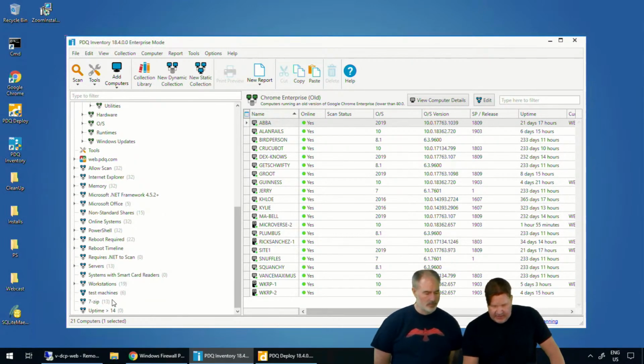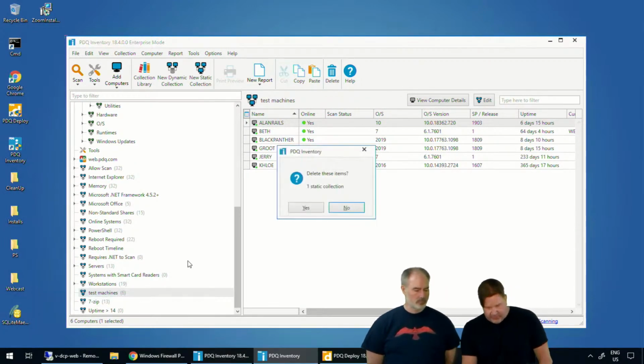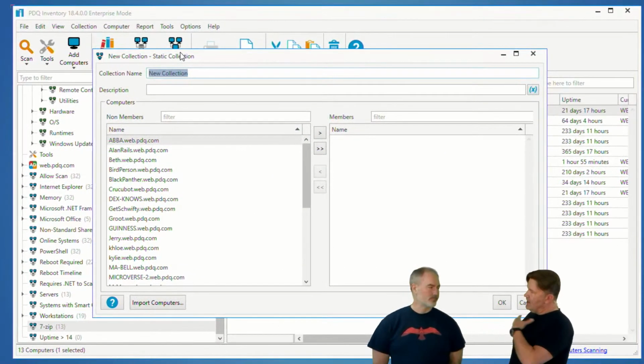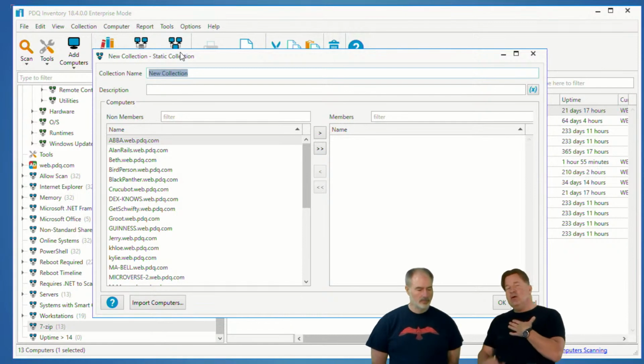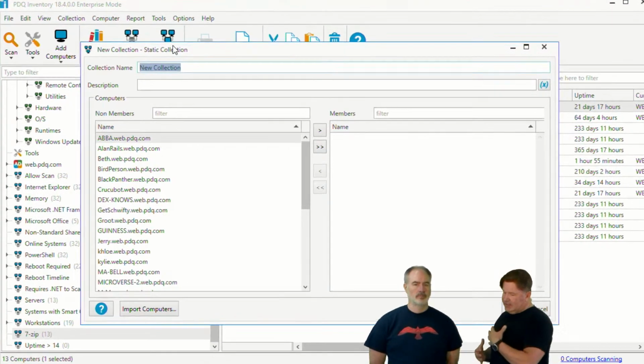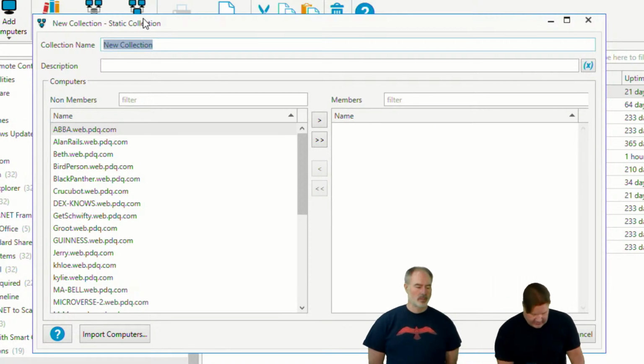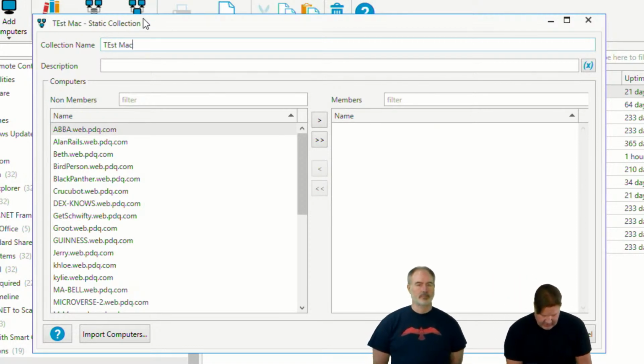All right. So I already did this, so I'm going to delete this one, and we're going to do it again. But here we go. I'm going to do a new static collection. The reason it's static is I want to maintain this. This is the only reason I do static collections, because dynamic takes care of itself. But this I want to add machines, so we're going to type in test machines.